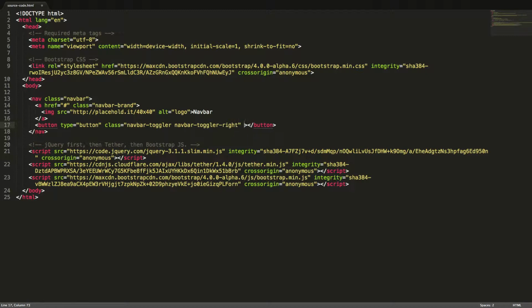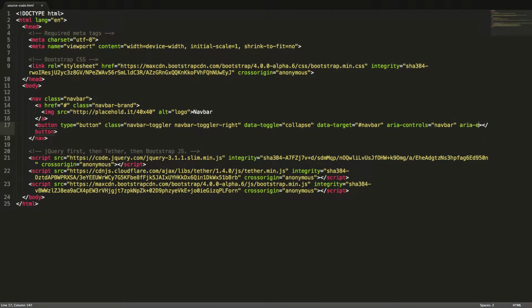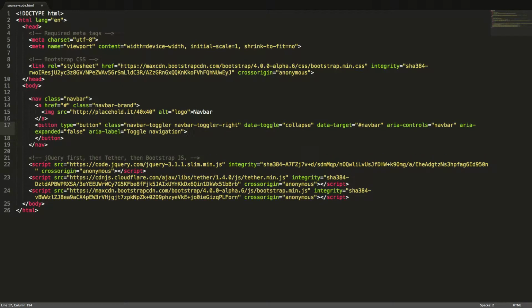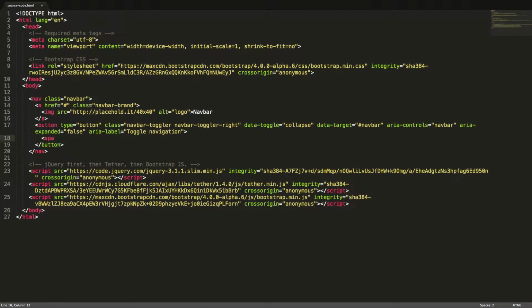the data toggle attribute with the value collapse, the data target attribute with the value Navbar, the aria controls attribute with the value Navbar, the aria expanded attribute with the value false, and the aria label attribute with the value toggle navigation. Inside this, we add a span tag with the class Navbar toggler icon.